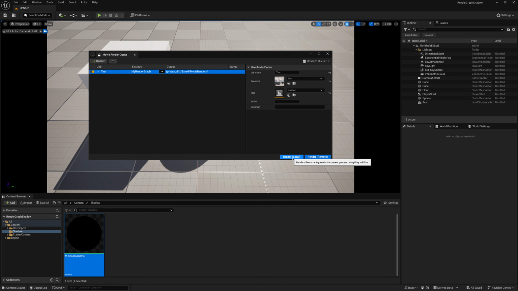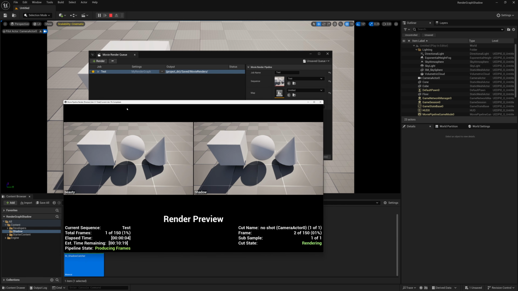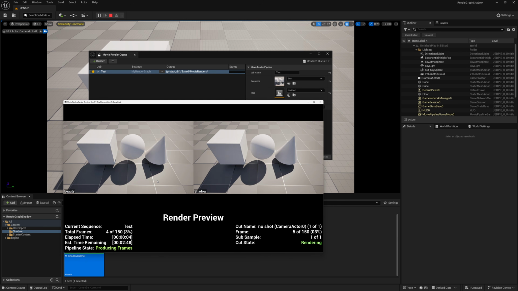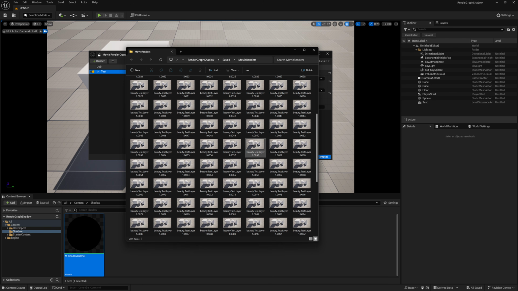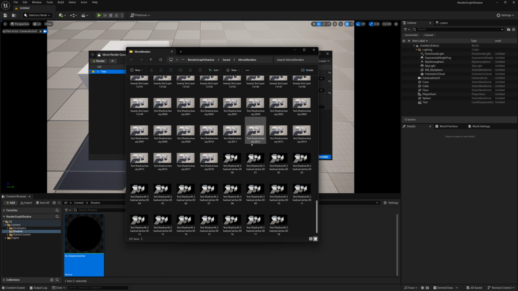So if we go and click render local now, it's going to start rendering that out. We see our window here and it says beauty and shadow, and they both look the same. So I'll stop the rendering for now, just so we can look at what it actually writes out. And we end up with a bunch of files like this. And if I scroll down, where's our shadow pass? Here it is. So it's writing it out separately. You can see it's test shadow beauty. And then the other one is test shadow.m underscore shadow catcher.